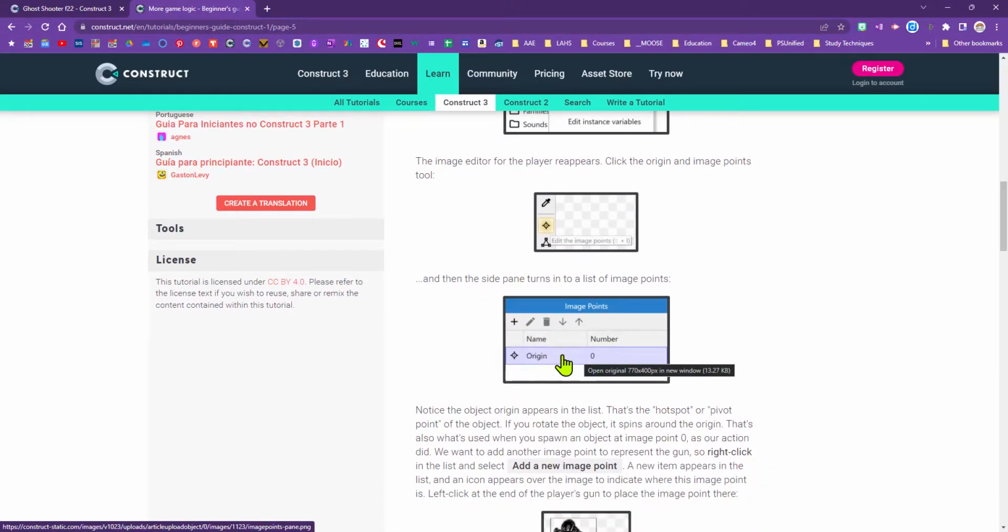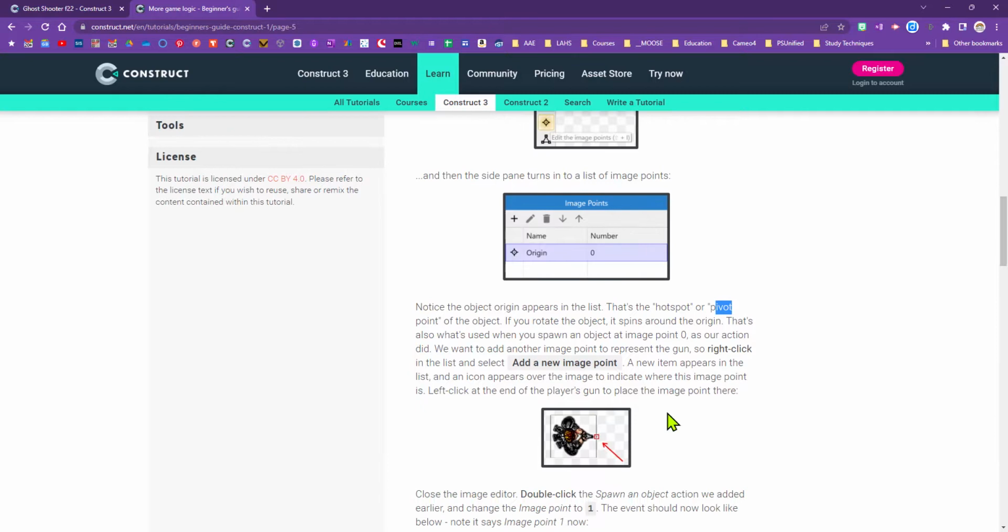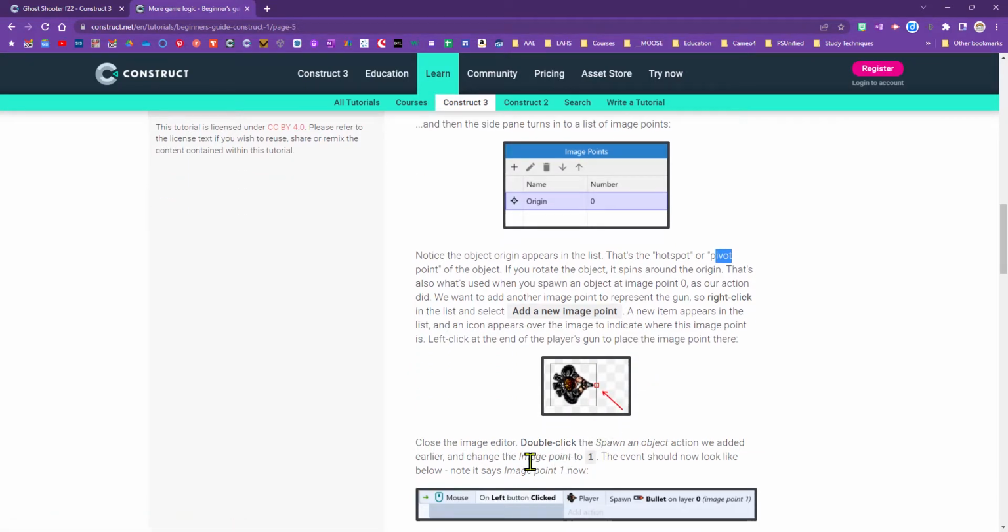The origin pivot point is the hotspot. That's where you rotate the object. We need to make a new one at the end of the gun, and this is going to be called image point 1. So we right click in the list and make a new image. Let's go ahead and do all of that.